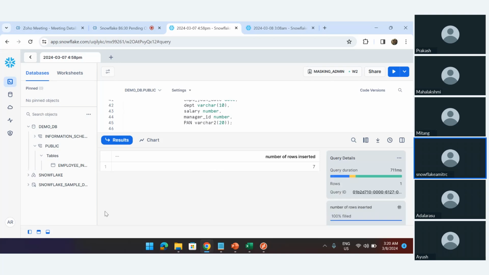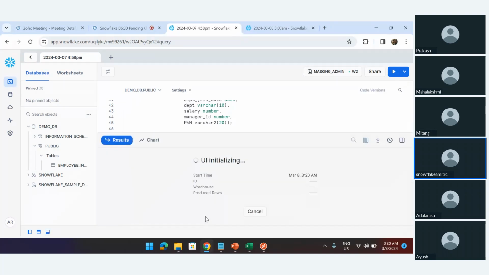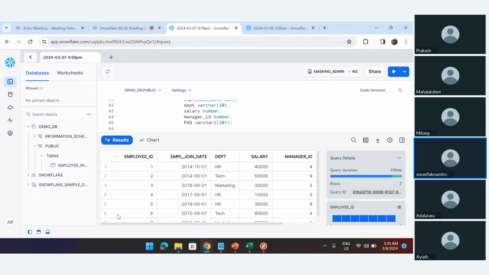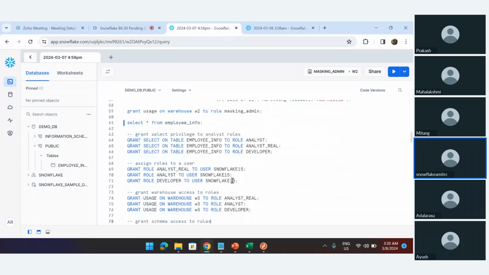So let me do that. So your record got inserted. Now, if you check the data from the employee info table, you are able to see the data. Okay, fine. So till now, whatever I did was the entire setup related activity.